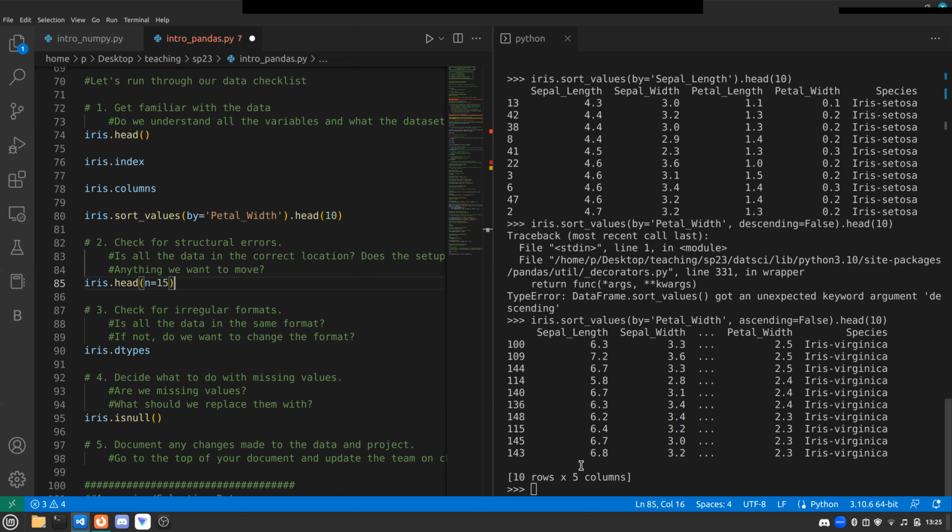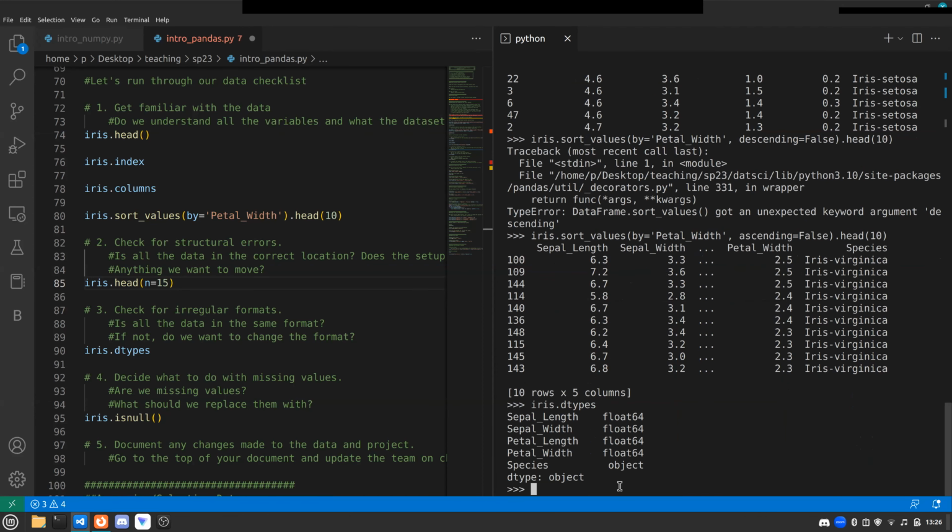Okay. So then step 3, check for irregular formats. Now, this is where it can get complicated, because sometimes you want a specific format until you get to a certain position, and then you want to convert the formats. Some people prefer to do it all at the beginning. It really just depends on the person that's doing the analysis. But we can check our data types. So we're going to go iris dtypes. There we go.